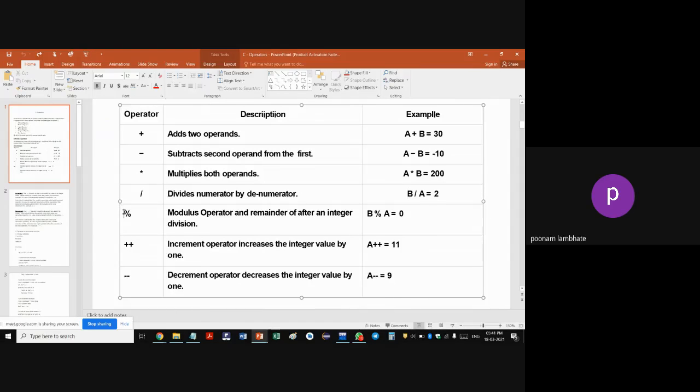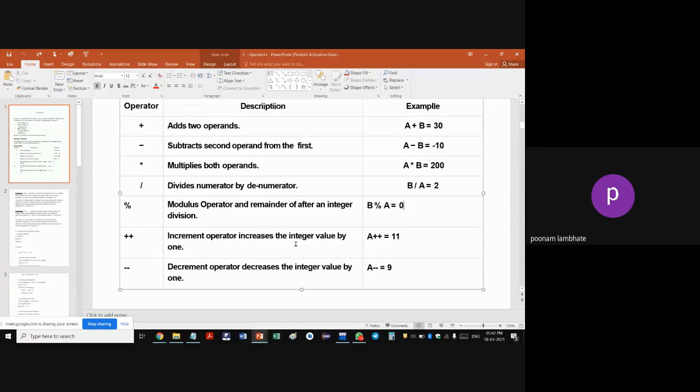Then this is the modulus operator, or you can call it the percentage operator, where you can get the remainder of a particular division. If you use the forward slash, the output of this statement is your quotient. If you use the modulus operator, the output of this statement will be the remainder of that particular division.